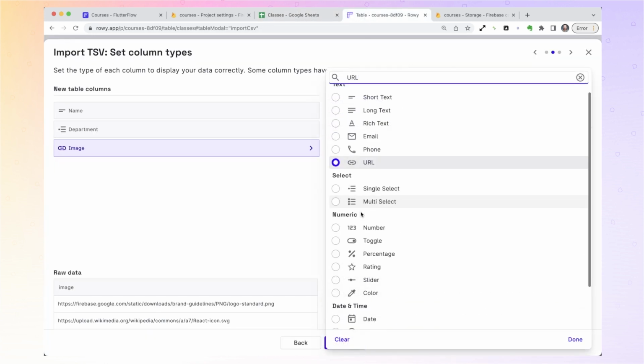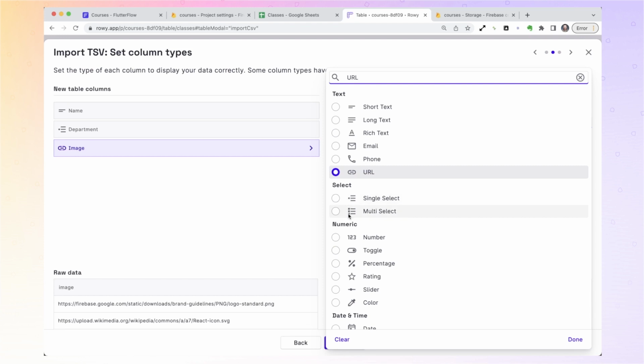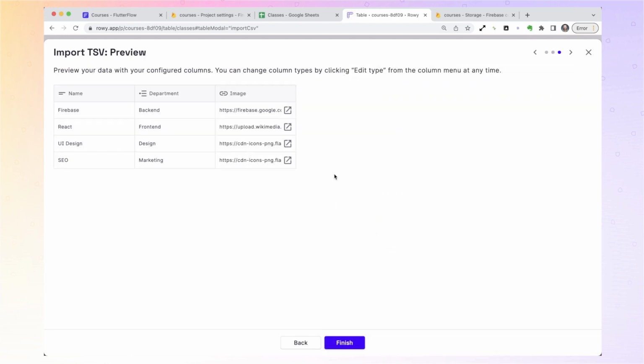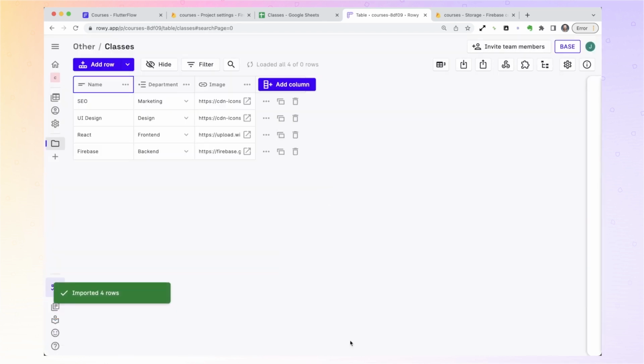And if we come in here, we don't see images, but it does. And we'll handle this later by telling Rowy to go out to these URLs, grab the images and put them in storage. That's the power of Rowy. We're not locked in right when we import. Okay, so that sounds good. And we can continue. One final preview of what it's going to look like. And let's finish. All right, great.